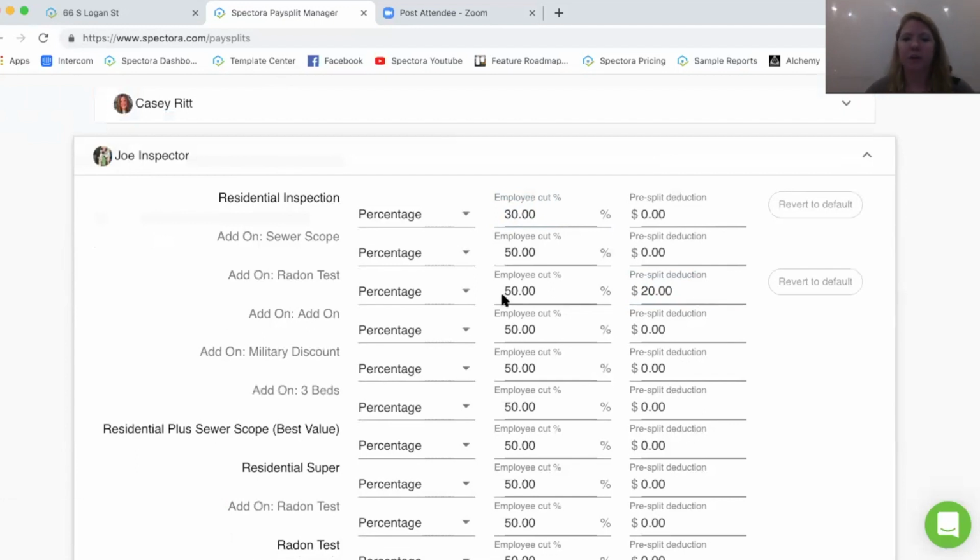Then if you get through here and you're like, crap, I meant to do it for me instead of for Joe, you can always click revert to default, and the numbers will revert back to whatever you have as your overall default.